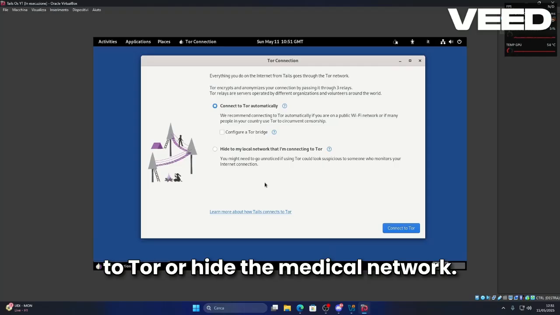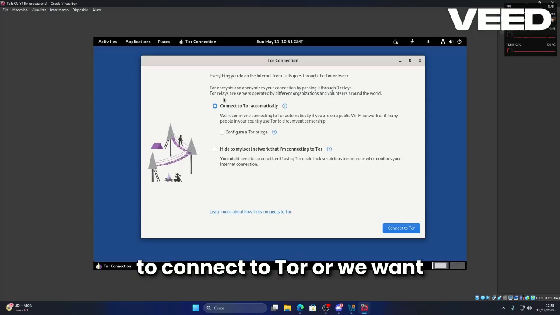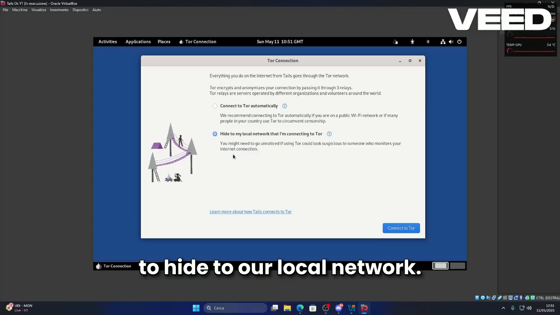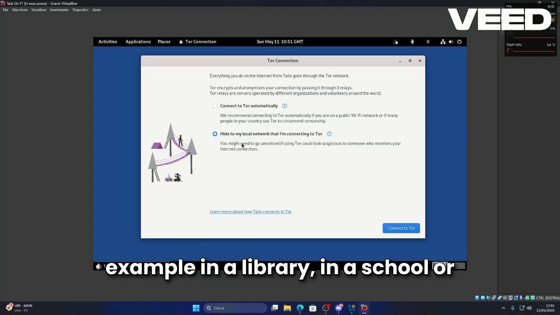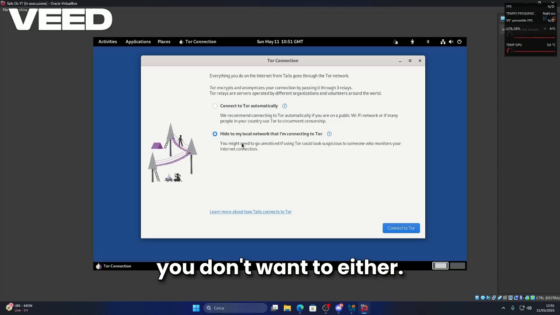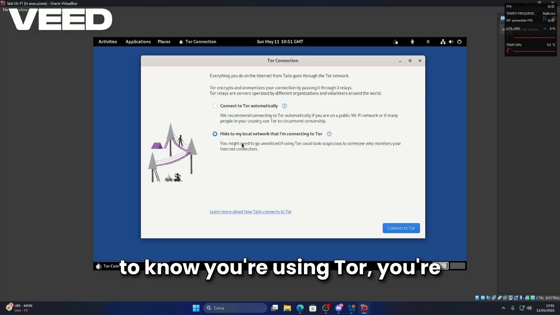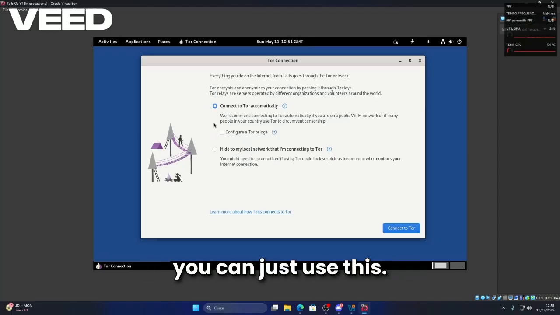We're going to press connect to Tor or hide my local network. Basically, it's asking us if we want to connect to Tor or if we want to hide from our local network, so from our LAN or our router, that we are using Tor. If you are using Tor, for example, in a library, in a school, or in a workplace, or anywhere you don't want the administrator of the local network to know you're using Tor, you're going to select the second option. But if you're at home, you can just use this.